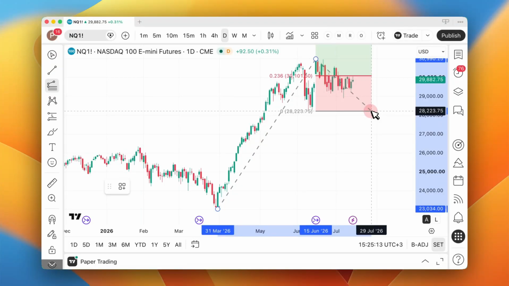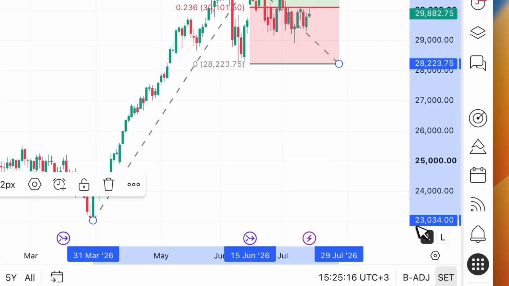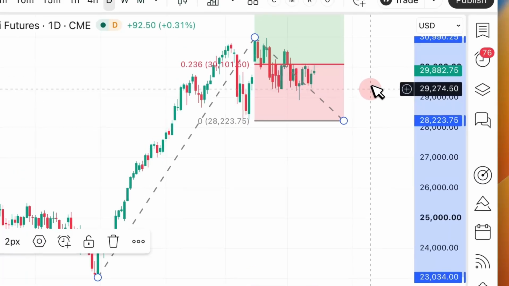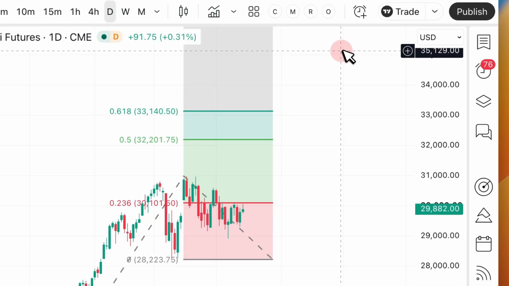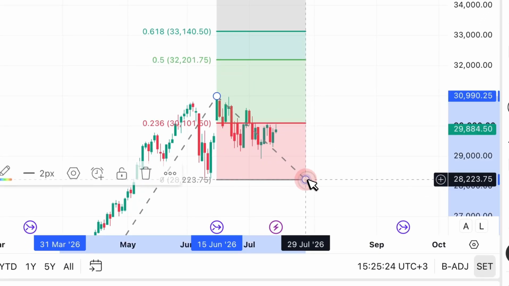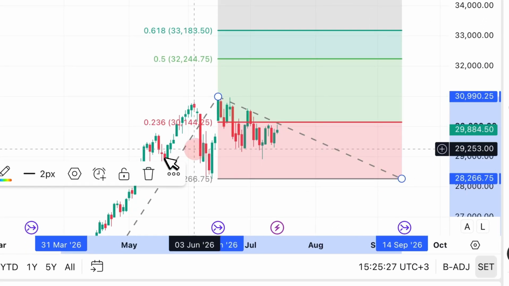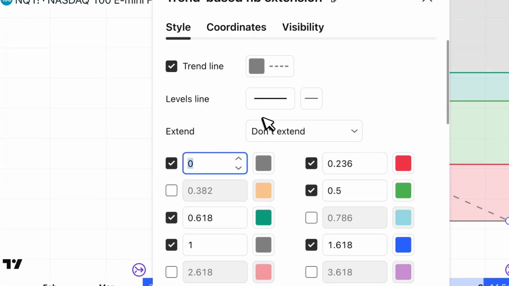So let's call it that area. Let's remove the automatic. And now you see you have the trend-based Fib extension tool. Let's drag it more to the right. And let's change some settings.